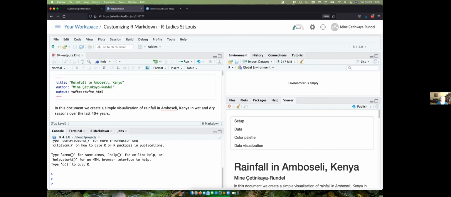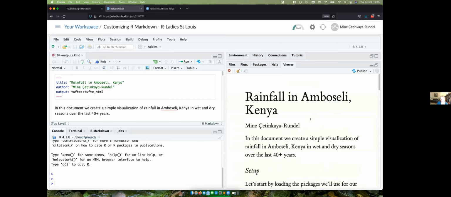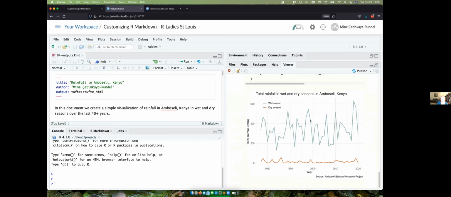So now that the package is installed, we can go ahead and knit our document to see the results. You can see that the output looks a lot different now, a lot different styling. It actually does look like it's from a book by Edward Tufte.